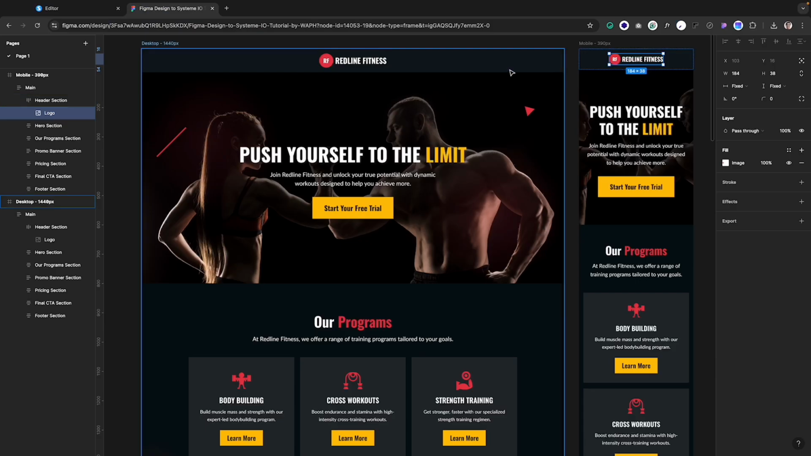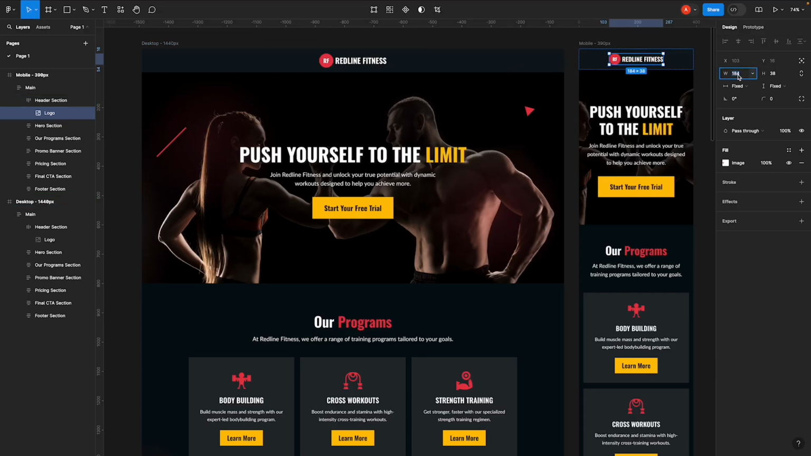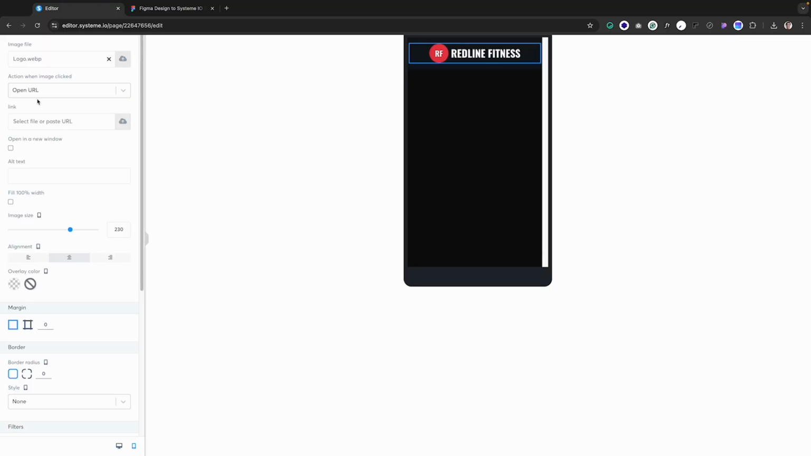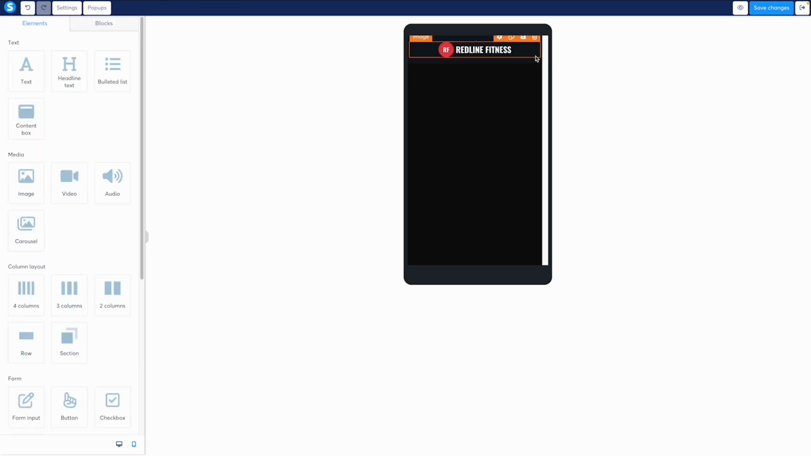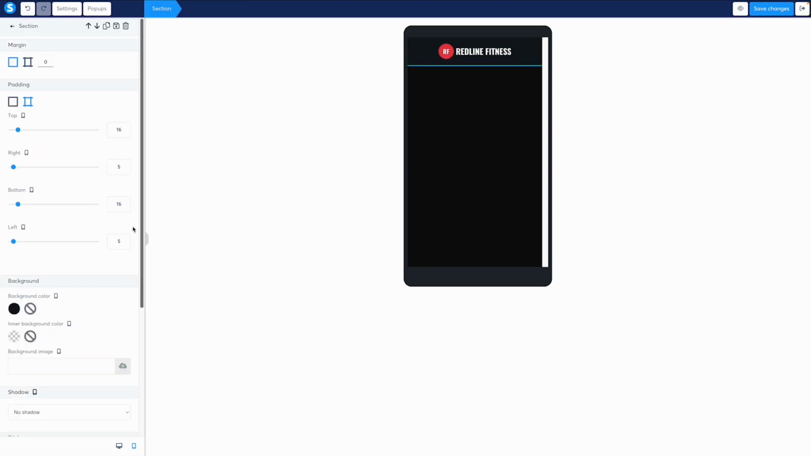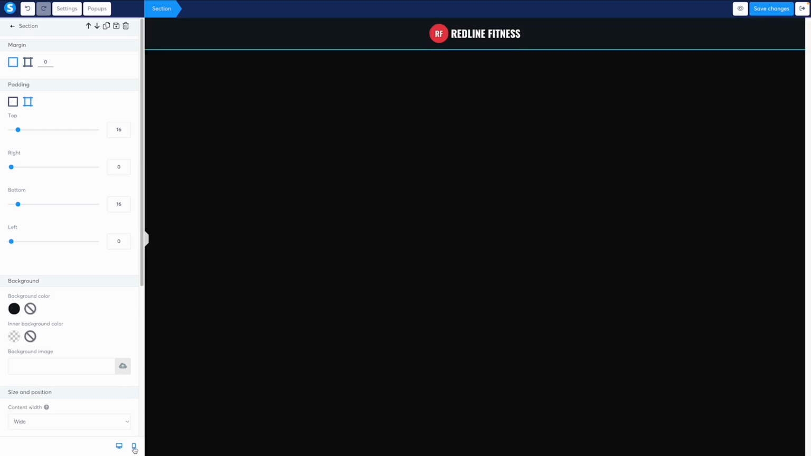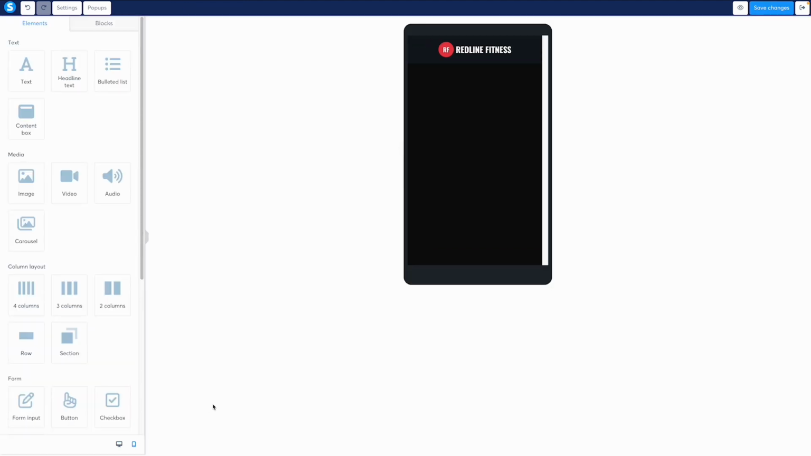Tapos, dito, ang ginawa nating size, this is already 184. Yung width. Yan. 184. Kasi masyado siyang malaki for mobile eh. Yeah. So, yeah, that's it. That's for the header section.